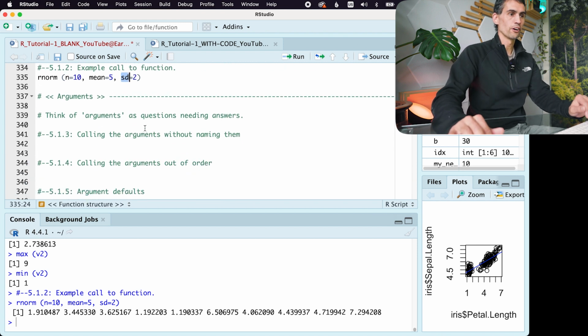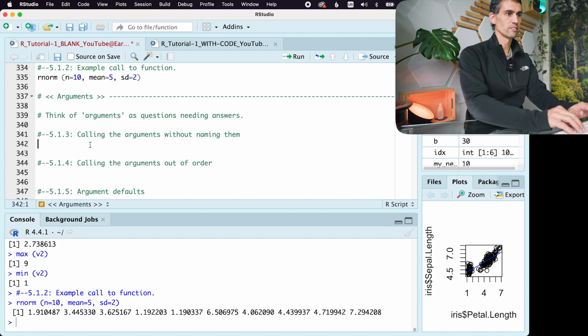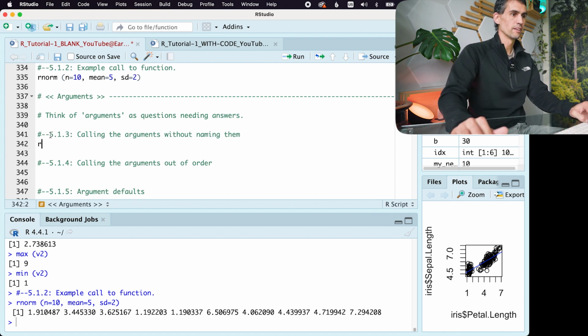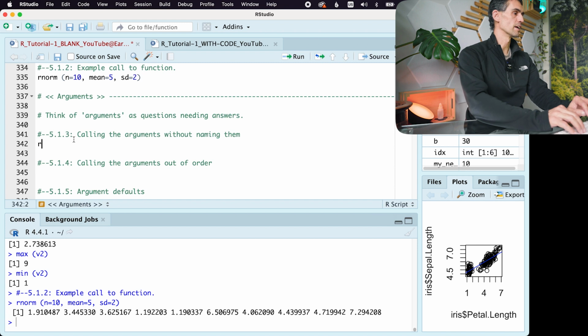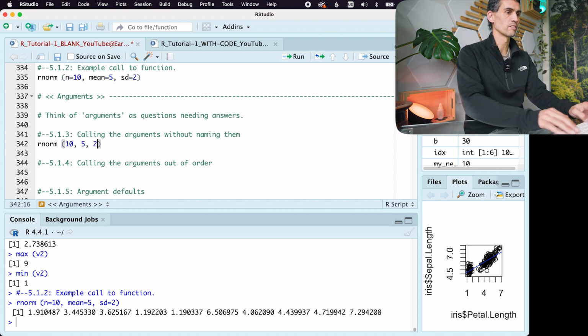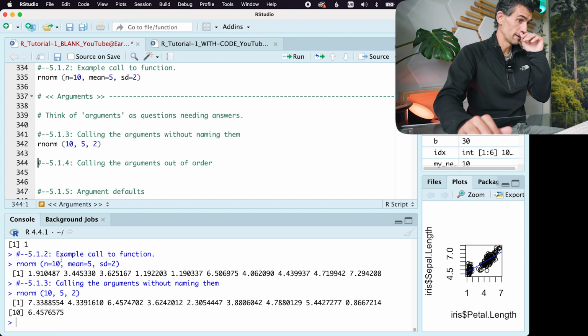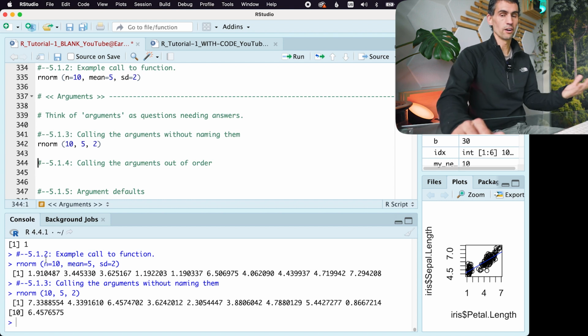You can call arguments to a function without naming them. So let's do that again here. We'll go rnorm, and we'll just type 10, comma, space 5, comma, space 2. Execute that, and that works perfectly fine. R didn't seem to have any problem with it. We were able to call these arguments without names because we put them in the right order.